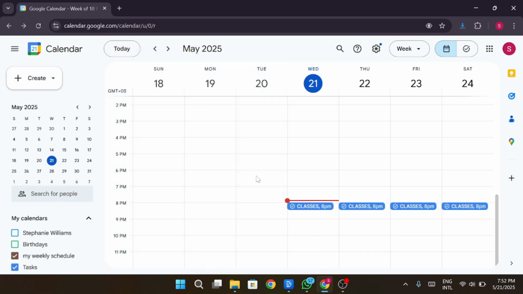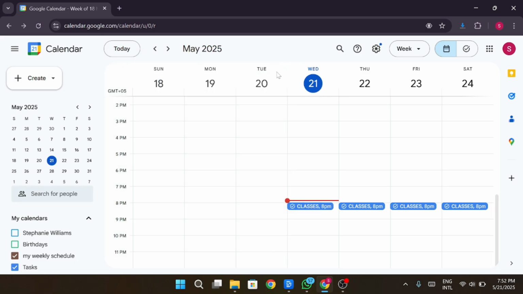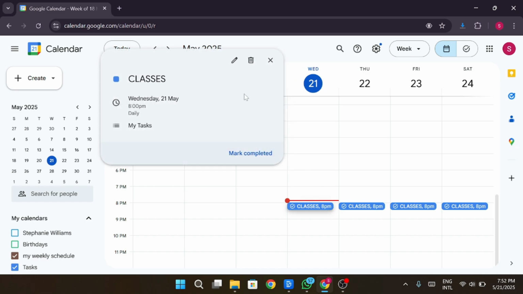Now I'll set the default time for this task. Suppose my university classes begin at 9 a.m. every day. I'll enter that as the start time. I can also add a description to help me stay organized. In this case, I'll type something like University Classes for Spring Semester. Once I've entered all the necessary details, I'll simply click Save.